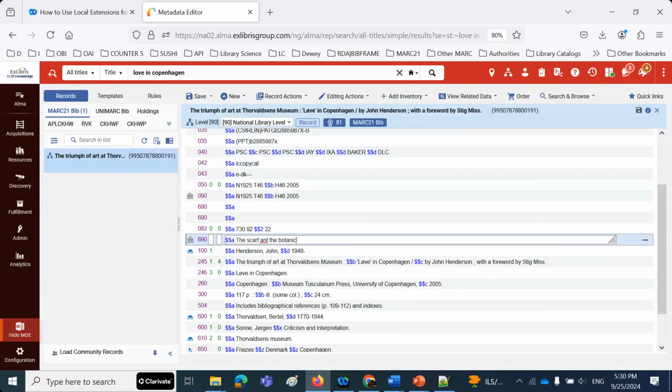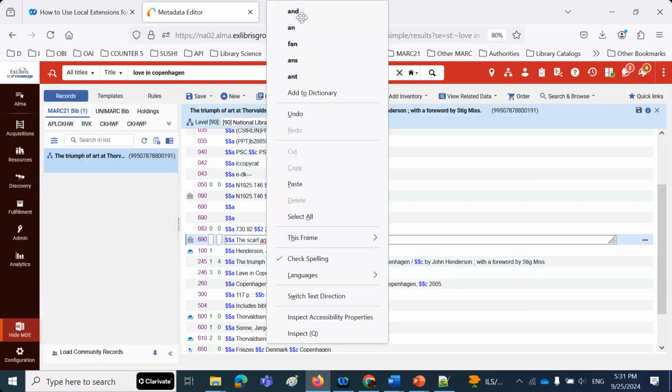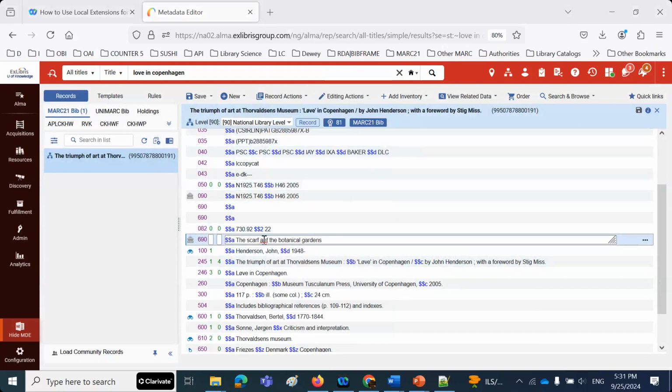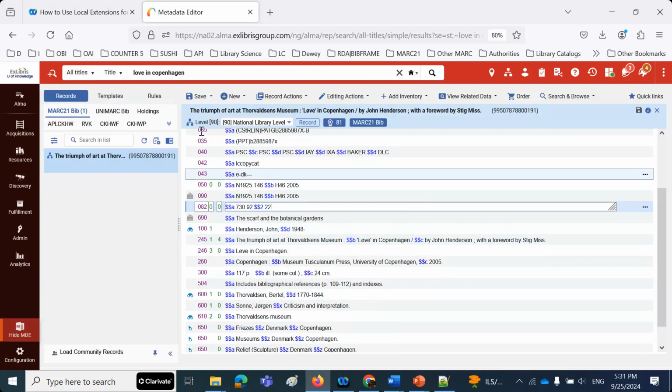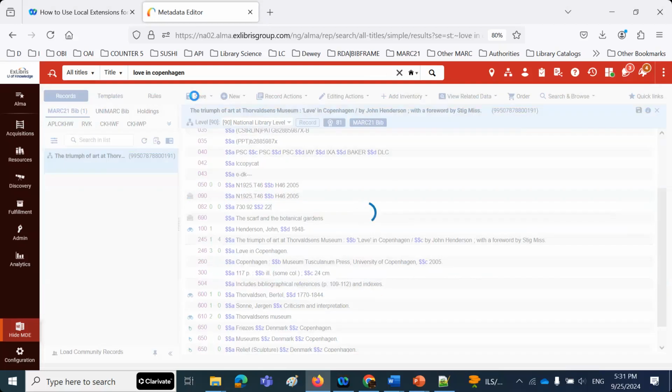Okay, we're just going to add anything in here. So now this time when I put in the 690, we're doing it for comparative purposes. This 690 does have the sign here that it's a local extension. This one does not. Let's get rid of these two fields here. Control F6, and they're gone. Okay. Let's save this.